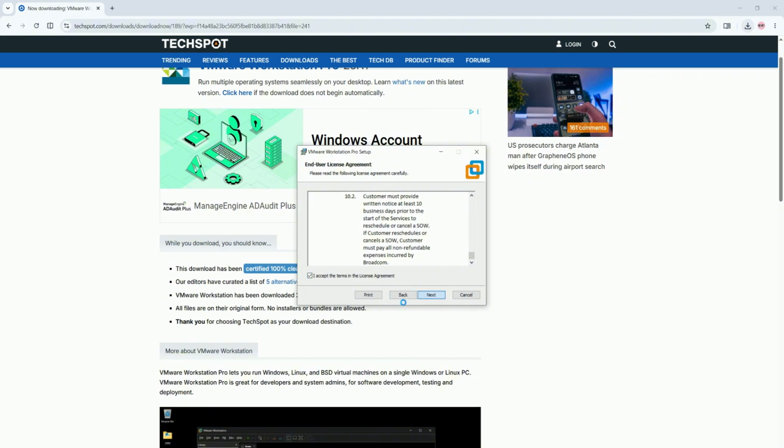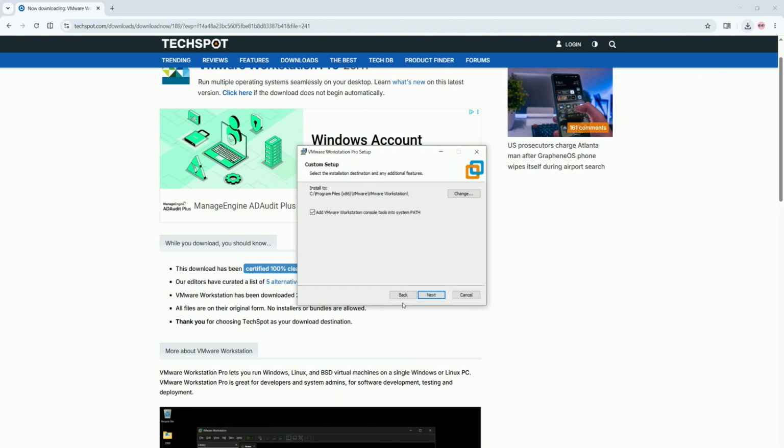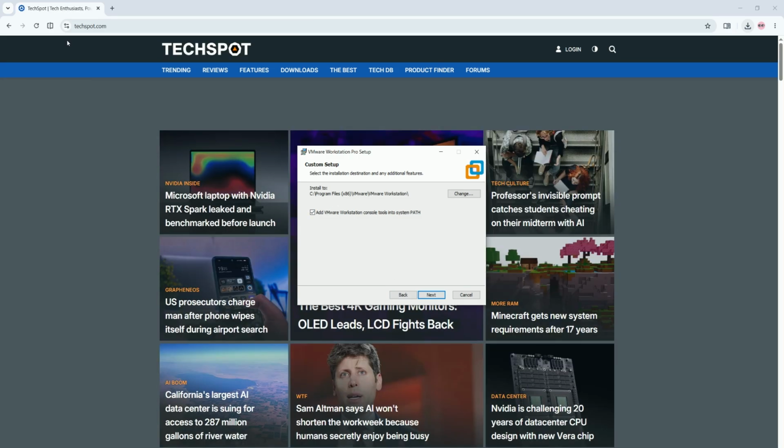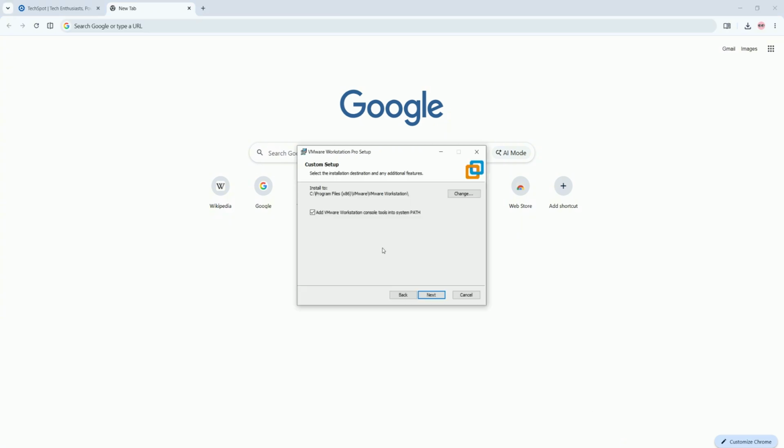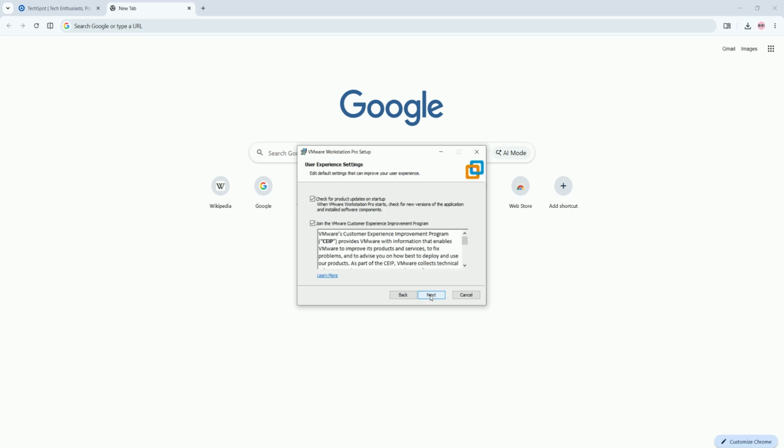You will first see the license agreement. Read through the terms, then accept the agreement to continue. Click Next. The installer will now ask where you want VMware Workstation Pro to be installed. For most users, the default installation location is recommended. Continue to the next step.